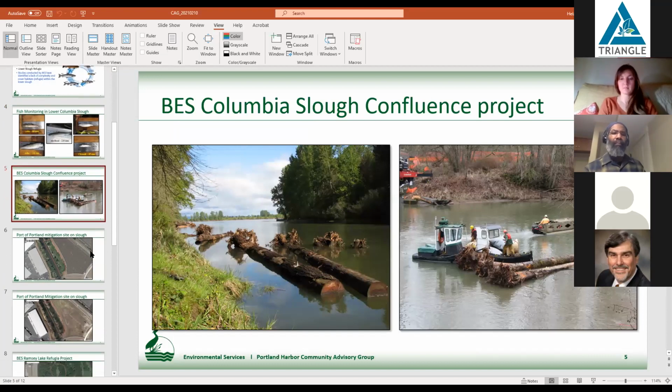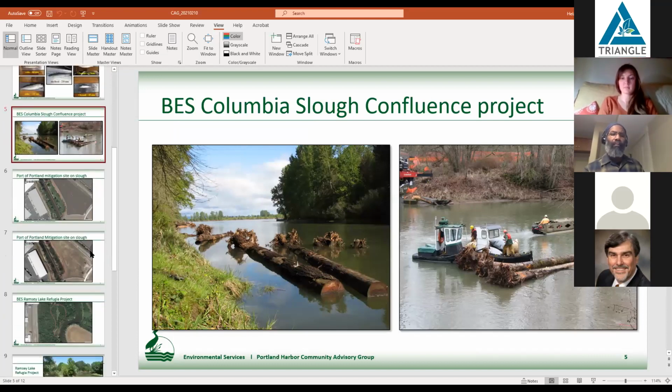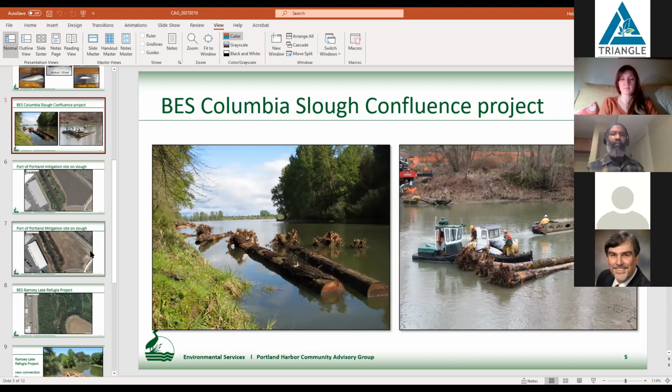So I'm going to touch on 4 restoration projects that have been completed in the lower Columbia Slough by BES, City of Portland Environmental Services. The first one is called the Columbia Slough Confluence Project, and it's right at the mouth of the slough, where the slough meets the Willamette River. In the photograph on the left, you're looking out towards the Willamette River from the Columbia Slough at its confluence, and the land on the horizon is the south end of Sauvie Island. And that's the Willamette main stem channel there.